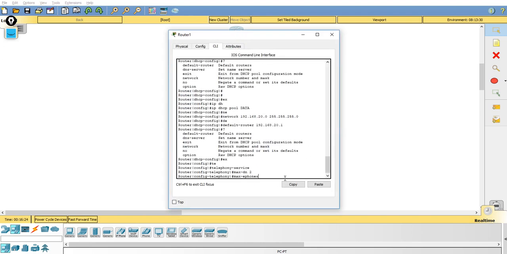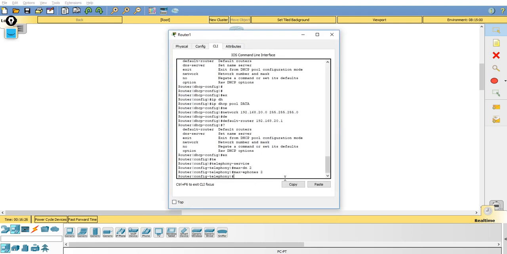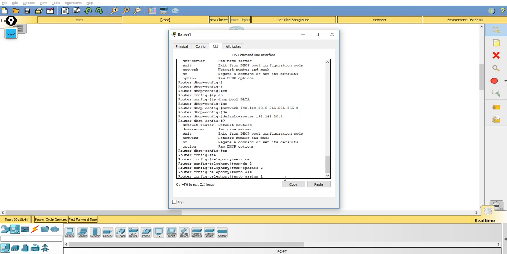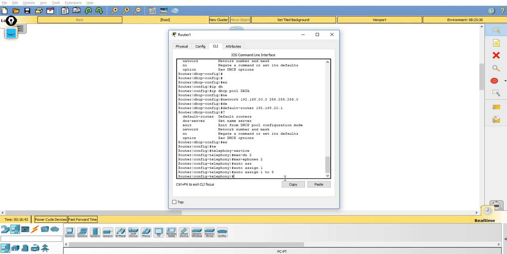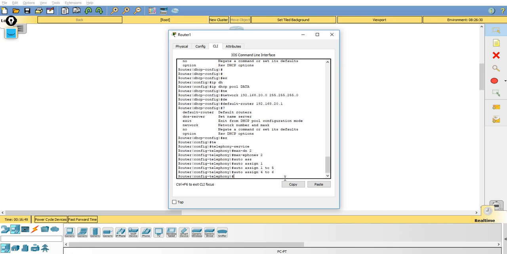Maximum ephones 2, enter. We'll go ahead and auto assign the phones by typing in the command auto assign 1 to 5, then auto assign 4 to 6. So far that's it. Also exit from there.